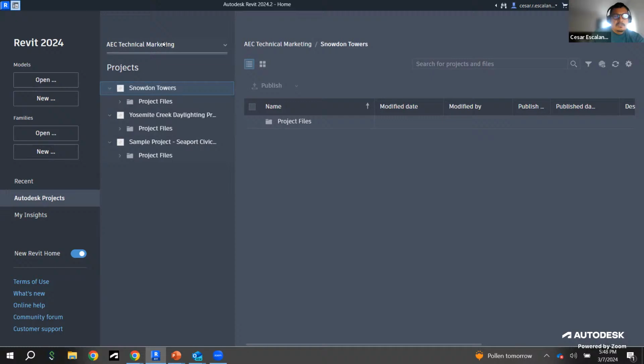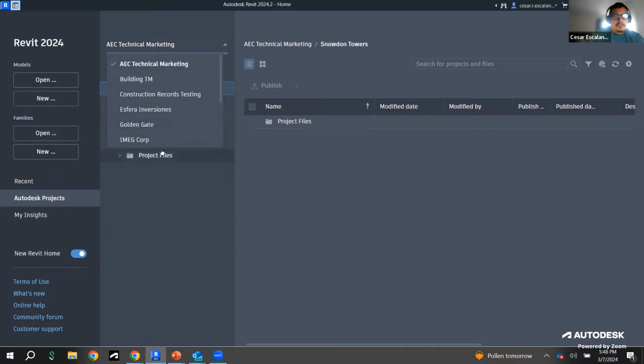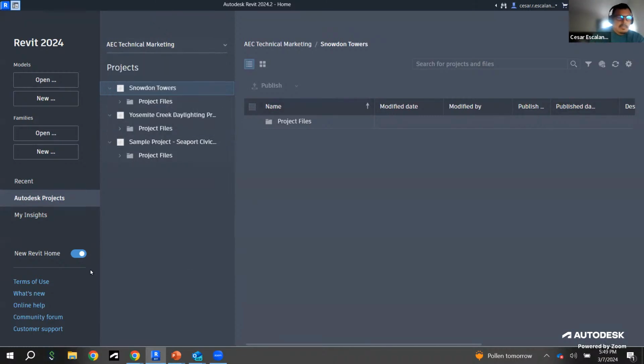I only have 3 projects for these accounts. These are different accounts that I'm part of. And you're only going to see projects where 2024 is used. So say, for example, you work in 2020 in a project, and you're part of a team that's working in Revit 2022. In the cloud, you're not going to see that project listed here because the file's in a different version. So the list of projects is version specific.